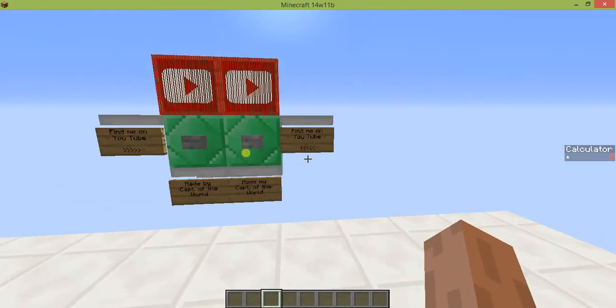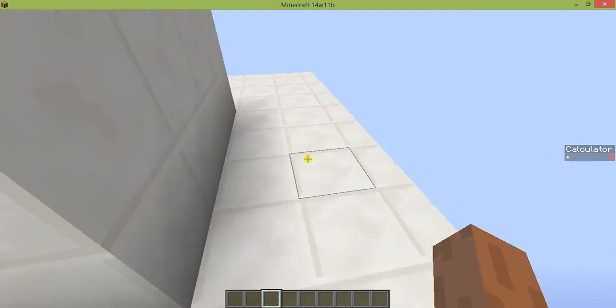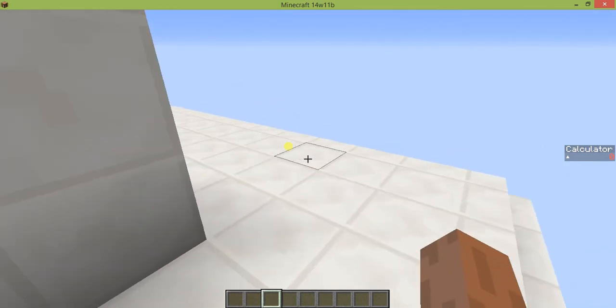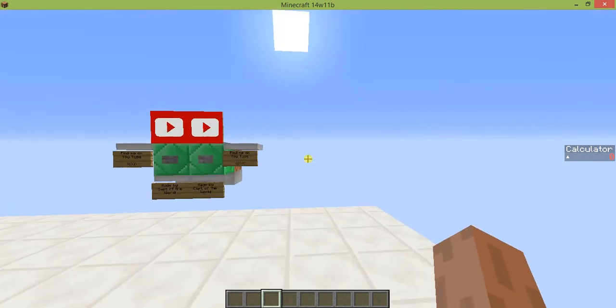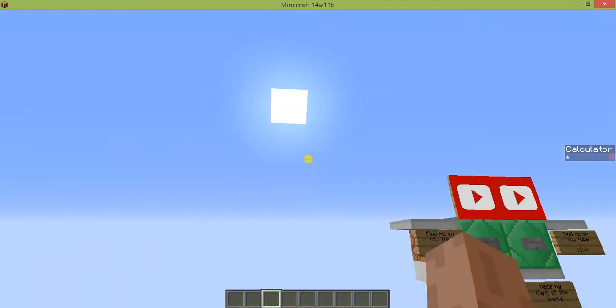Hey guys, this is just a thing I'd like to show off, really. It's only a quick little thing. This is the new 14W11B snapshot.